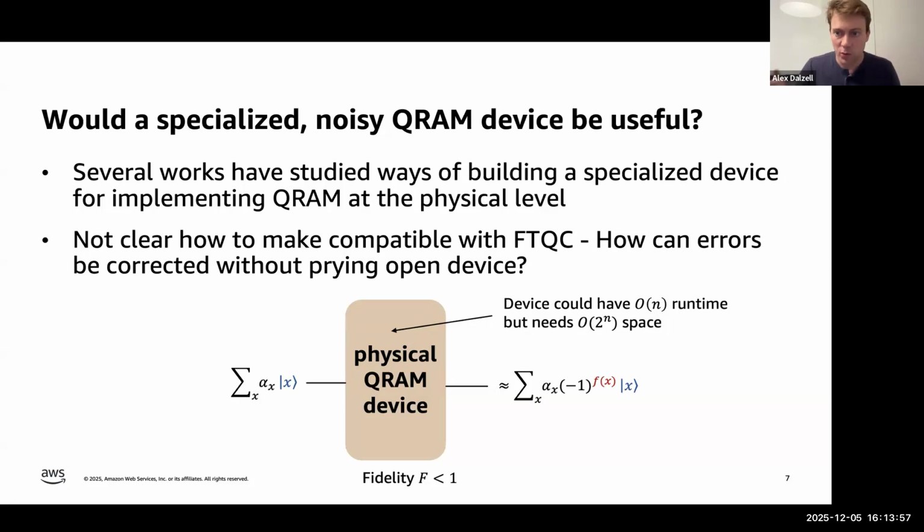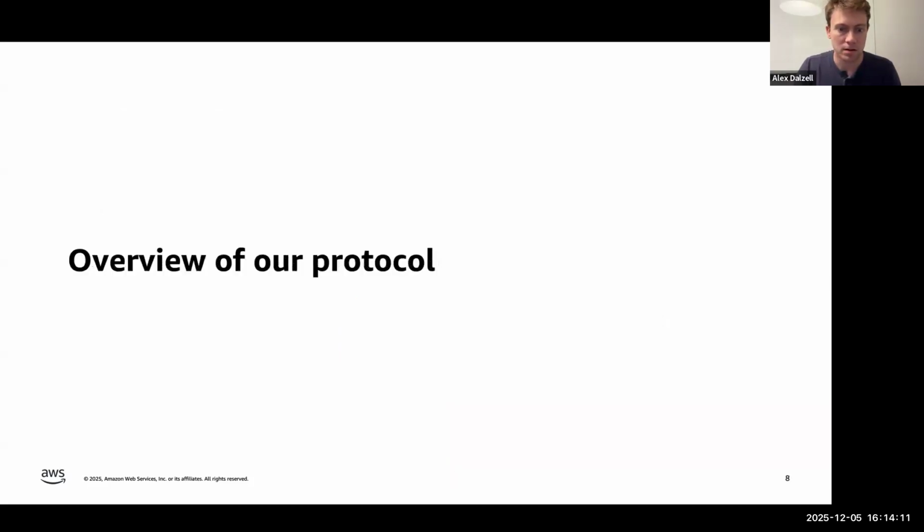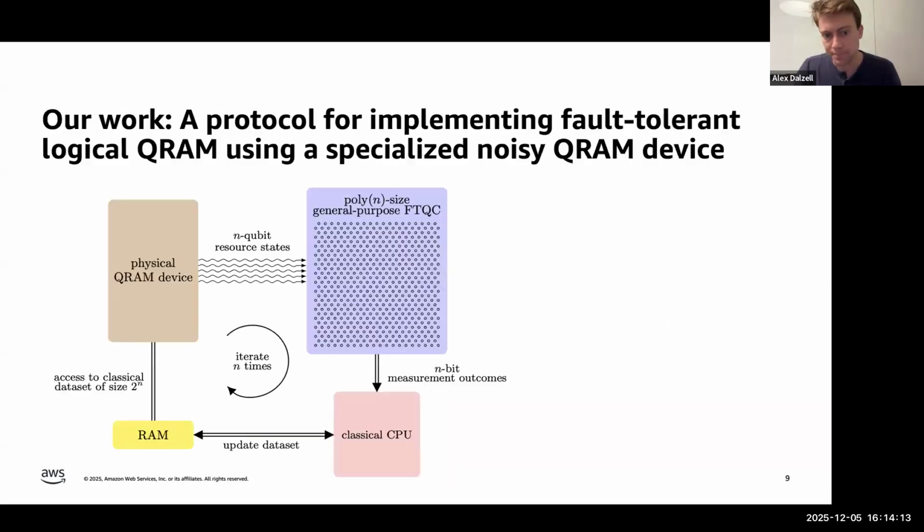Now the question is, is there a way to do that without prying open the device? Can we apply quantum error correction outside the device rather than inside the device? And that is exactly what our protocol is going to achieve. So how does it work?